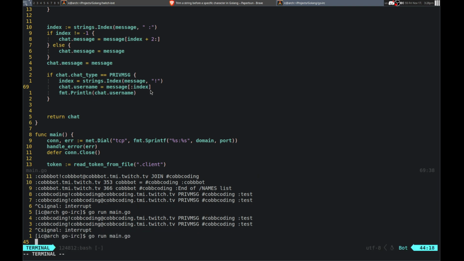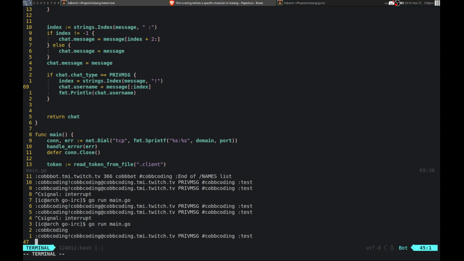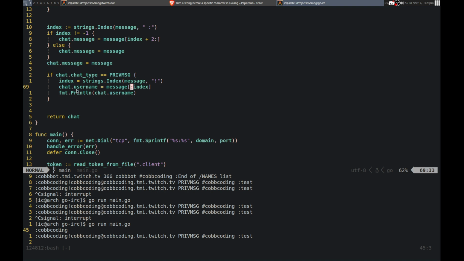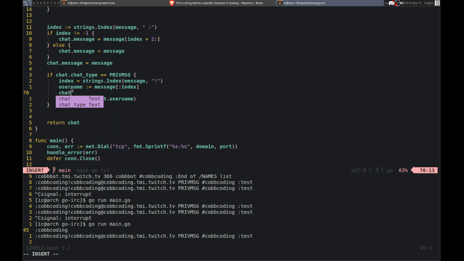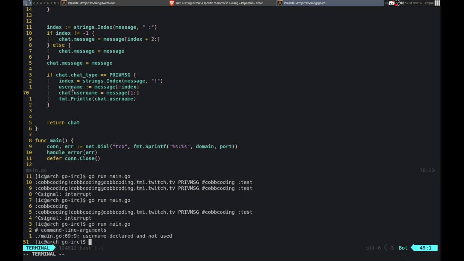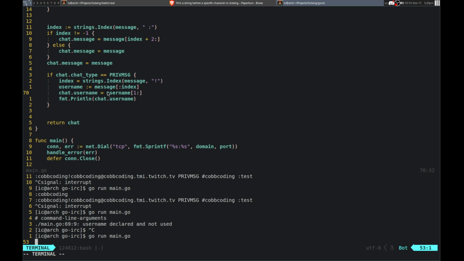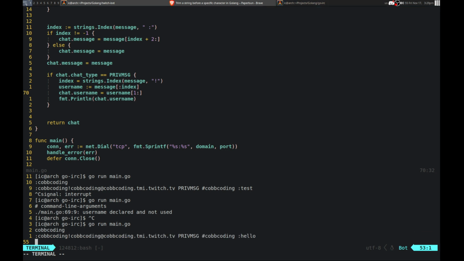So now if I go and I do this test, and okay, so we do print it out right here. So that is good. And we also don't want the first index. So let's do username is that, and then chat.username equals message, and then anything after the first index. So let me try that. Username declared and not used, yeah, I'm going to use username. There we go. Then run it, hello, and there we go.